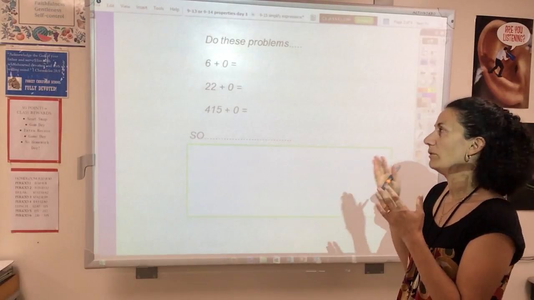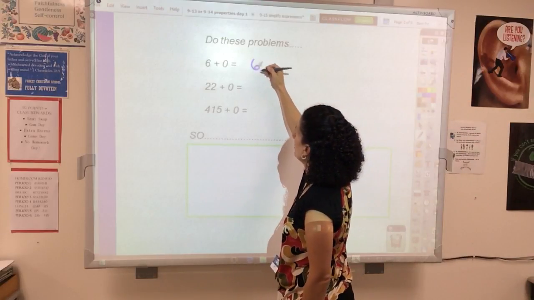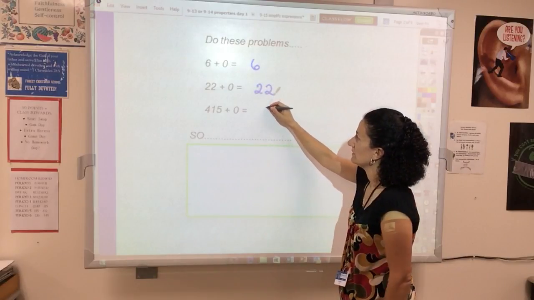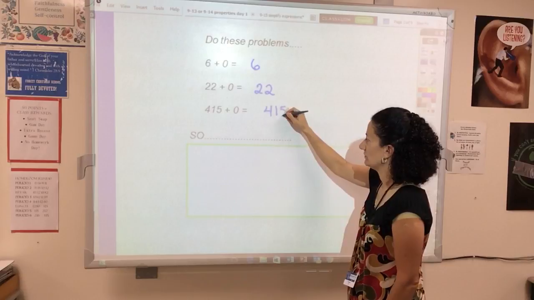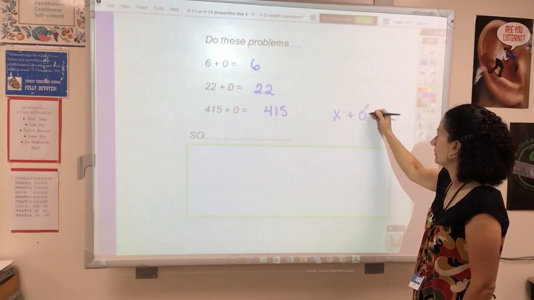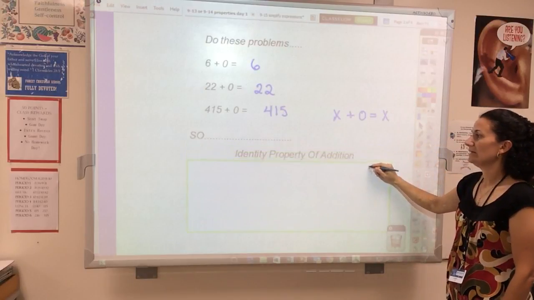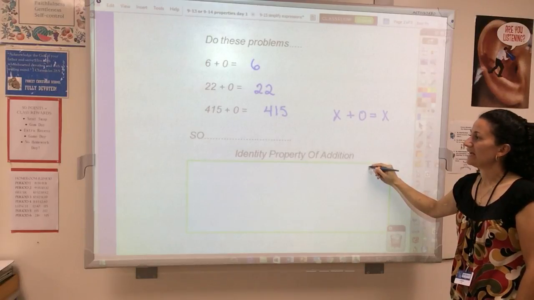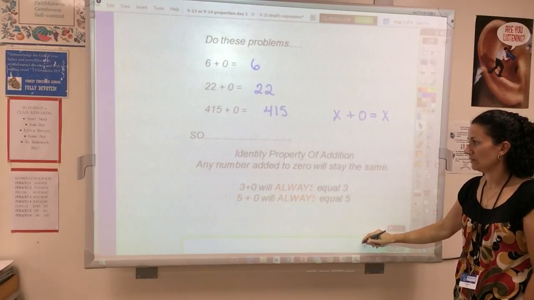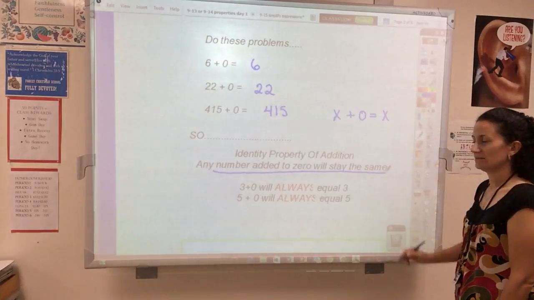Let's start with something you already know. You know that when you add 0 to 6, you get 6. When you add 0 to 22, you get 22. When you add 415 to 0, you get 415. In other words, anything plus 0 is that same number. You knew that? Now here's the name of that property. That is the identity property of addition. Write that down if you didn't already know that. It says that any number added to 0 will stay the same.